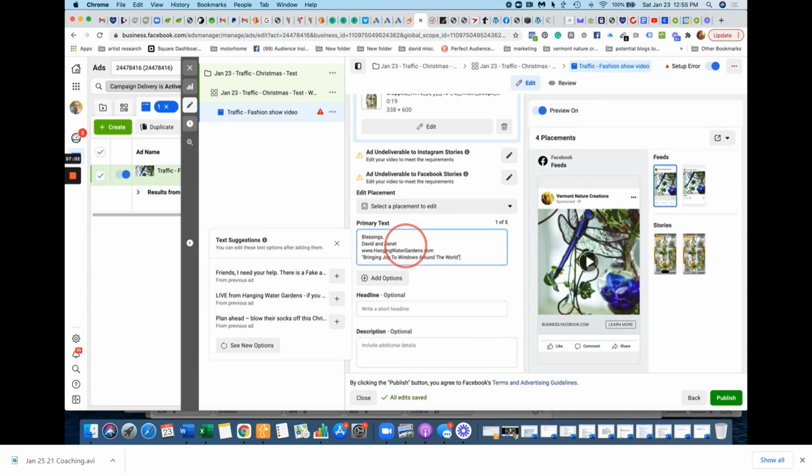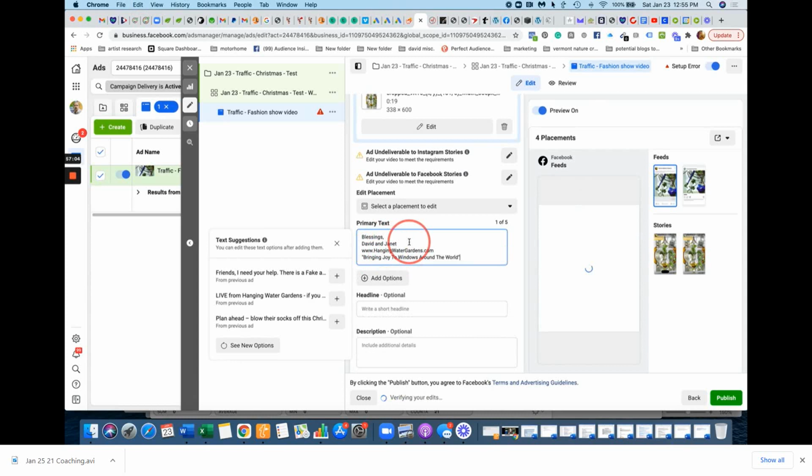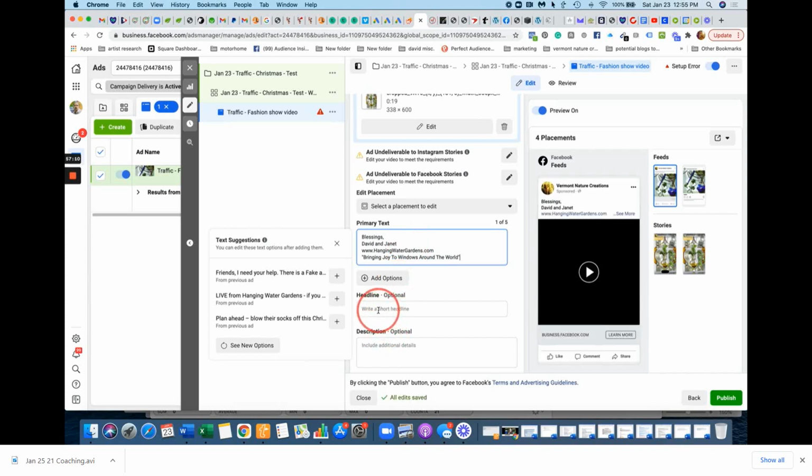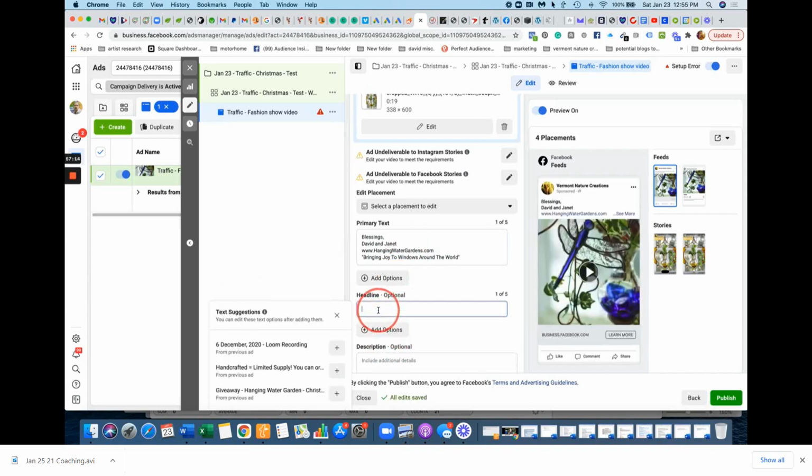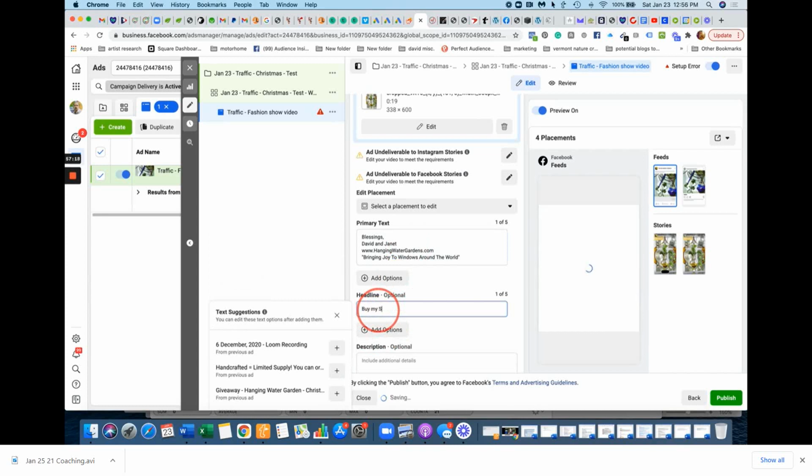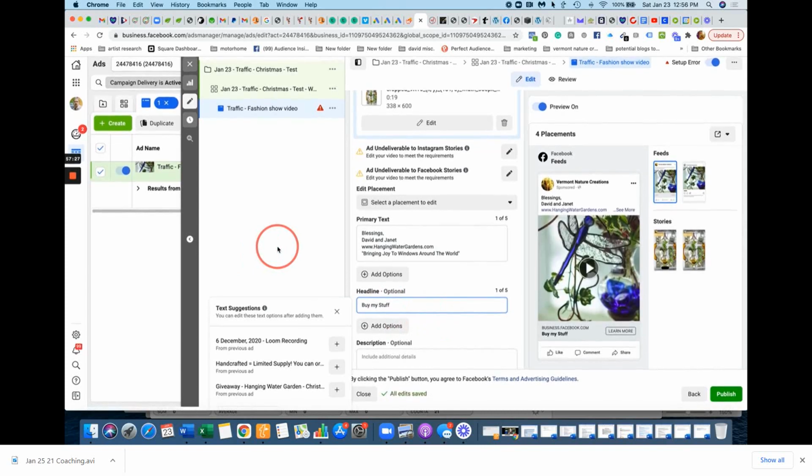I'm just going to put something in here. This is not what I would use, and I'll show you in a minute what I would use. All right, so I just want you to see how it shows up. The headline is about buy my stuff. And I just want you, again, I want you to see where these show up.